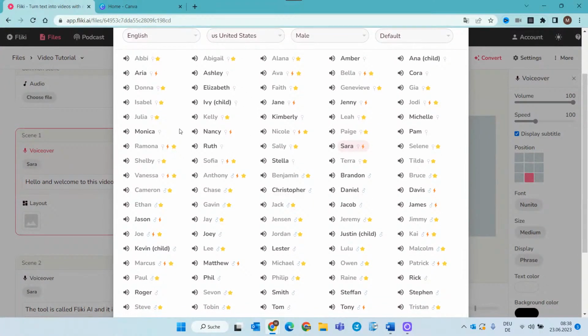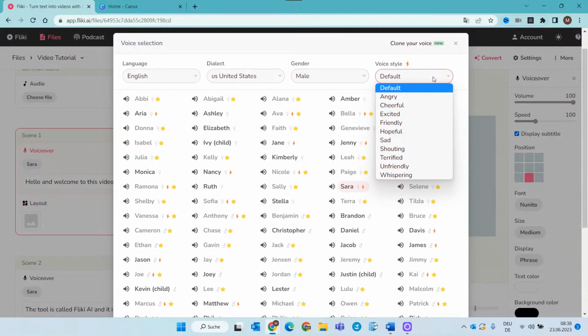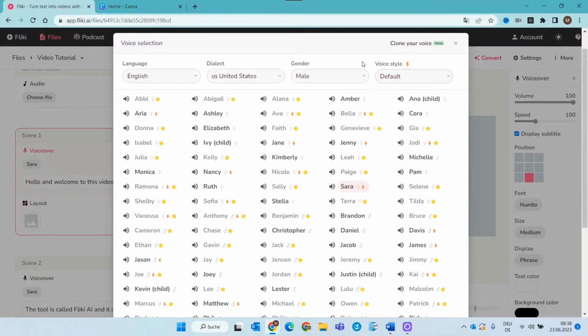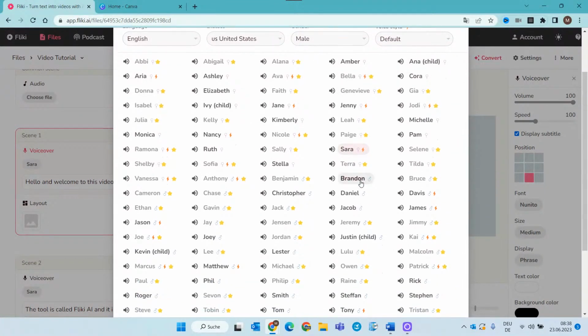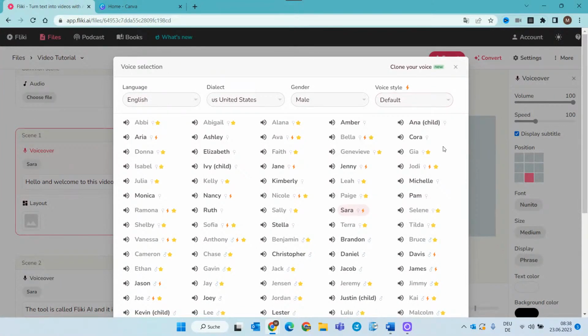Now, there's two features. The orange element here is basically an indicator that the voice can come in different styles. So, for instance, our Sarah can come in angry, cheerful, excited, friendly, etc. Everything what you see here, and that is quite nice depending on the kind of video message that you want to share. And the good thing is, across every different scene, you can swap this. So you can have Sarah talking normally, and then in another scene, you can have her speaking a bit, let's say, more sadly or terrified. Really depends what you want to do with that.